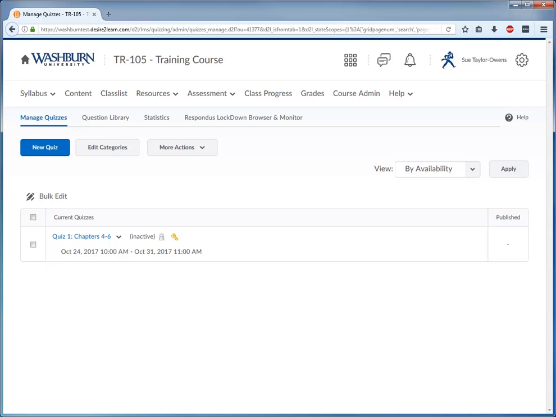Sometimes you might see various icons next to the quiz title depending on the settings you have set on that quiz. The word Inactive will be next to any quiz that is not currently visible to students. A lock indicates there is a password on the quiz, and a key indicates there are special access settings for individual students. A circle with a line through it indicates this quiz is only visible to specific students. Those are the basics of creating a quiz in Desire2Learn.